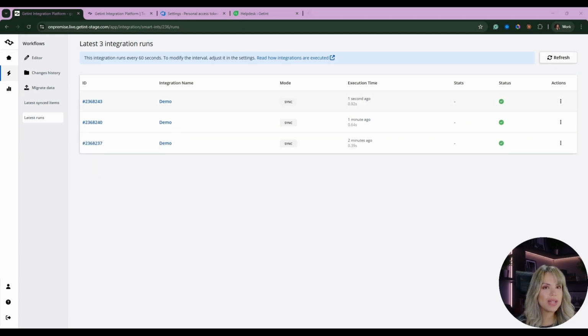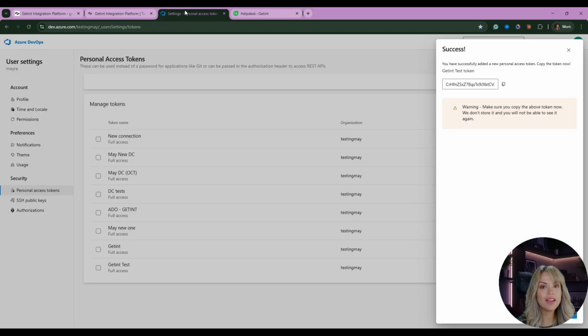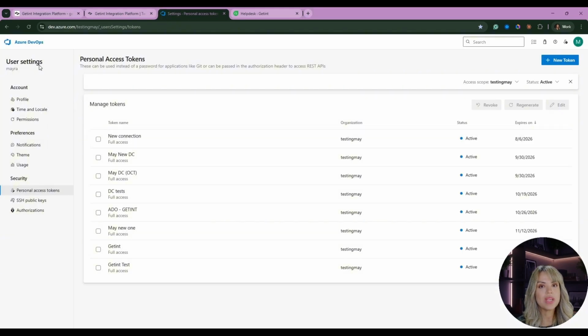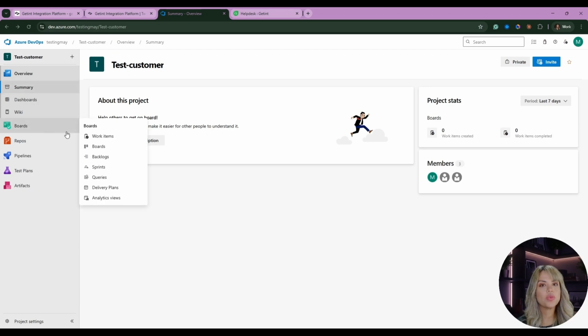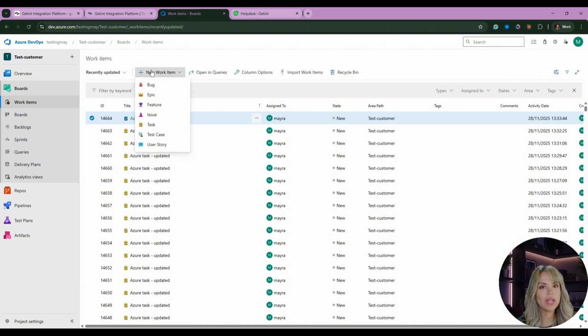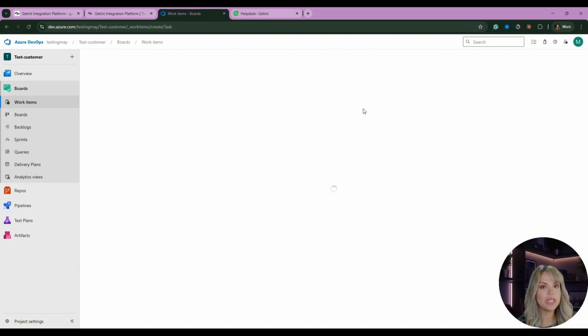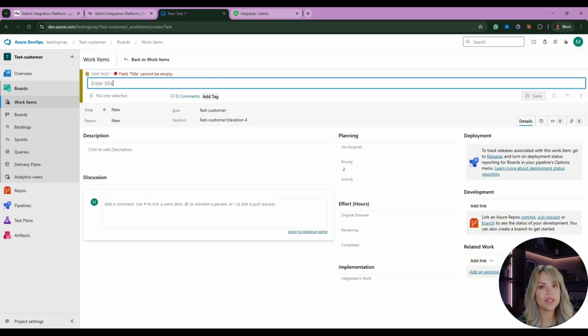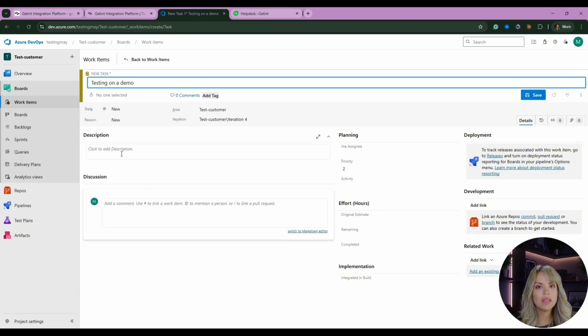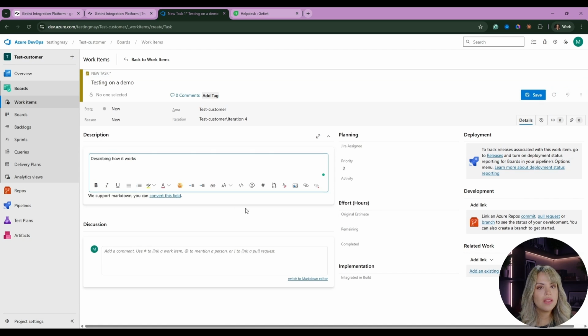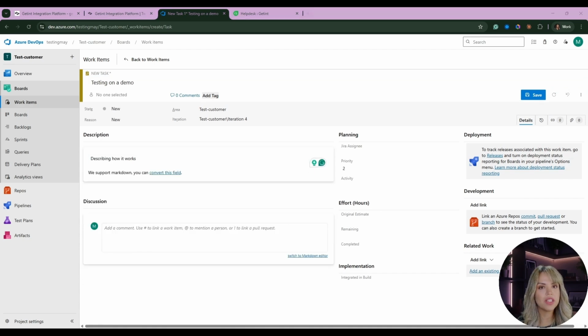Let's go and create something on the Azure side and see what happens. So we are here on my project. Let's go to the work items and we can create a new work item. We did a task to incident, so we need to create a task in order for this to work. Let's give it a name, a quick description, and we can also add an attachment. So let's add something here.